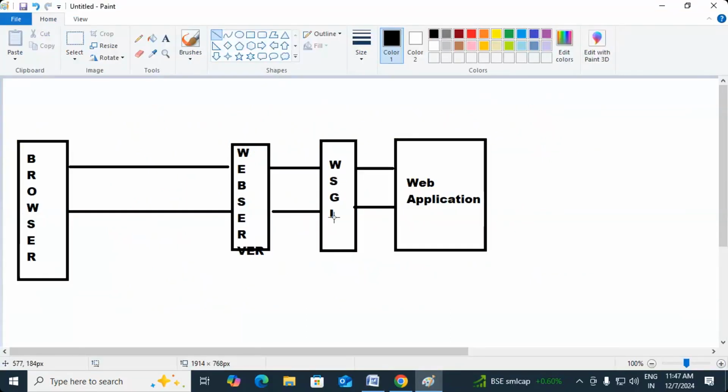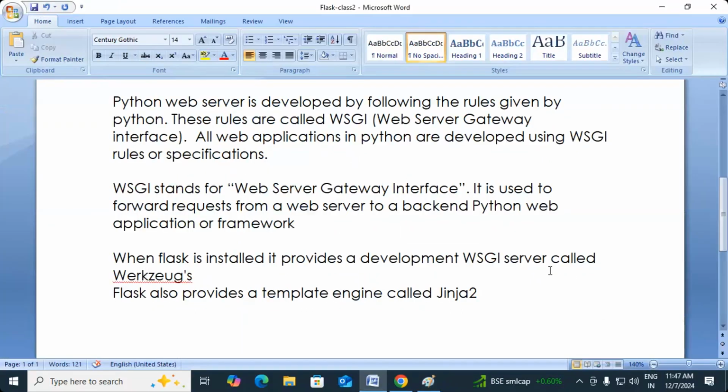Now, this is called which server? This is called the WSGI server called Werkzeug. This is the name of the server provided by Flask. And Flask also provides a default template engine called Jinja 2. It is the same engine which is used in Django. The name is different, but it is the same.